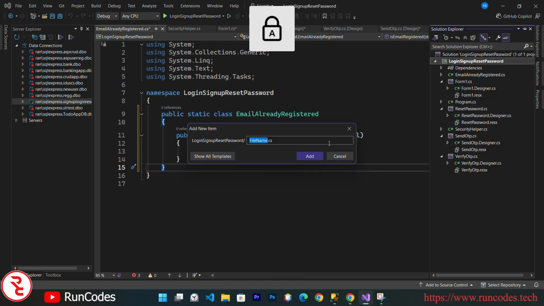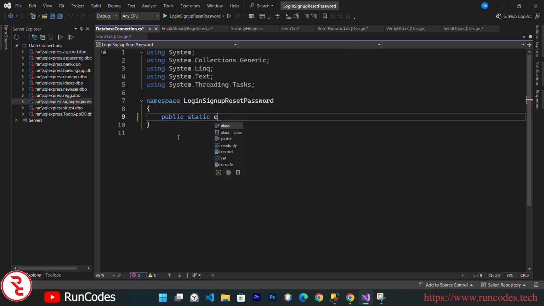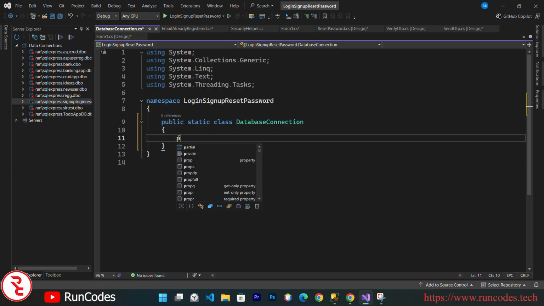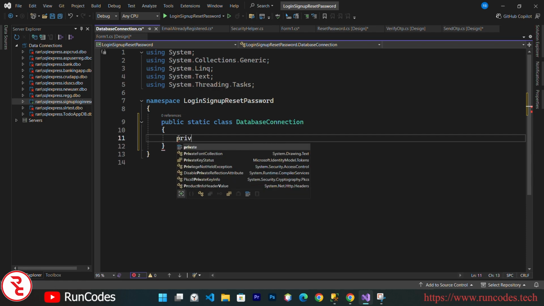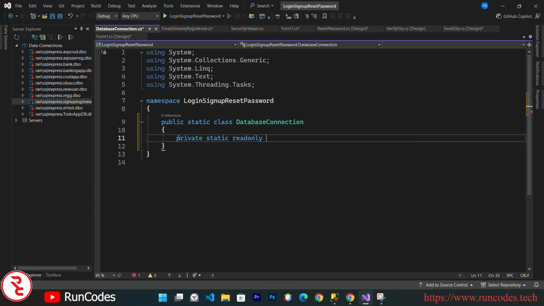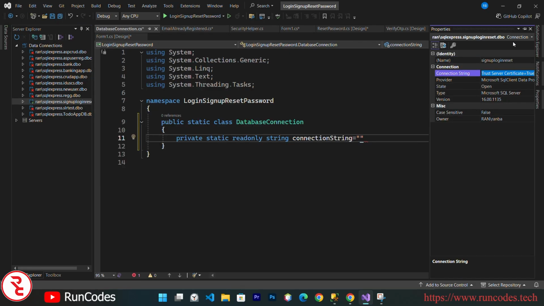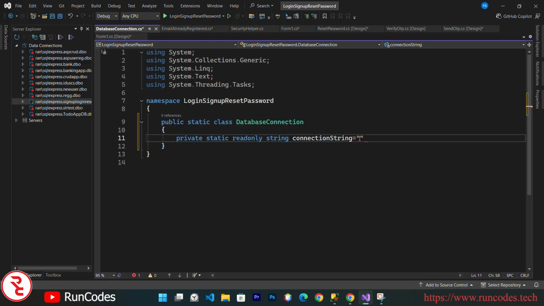So here, database connection. Here you can also make this class public static class DatabaseConnection, and inside this class we are going to create one variable: private static readonly string connectionString is equal to the connection string. Select your recently added data connection, right click, properties, and simply copy the connection string and simply paste here.